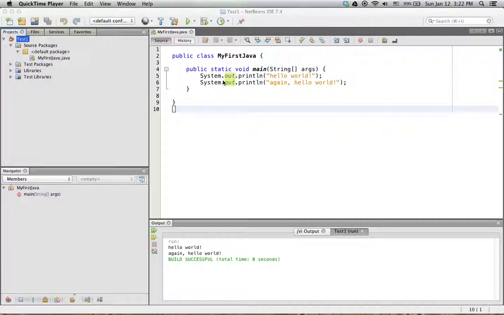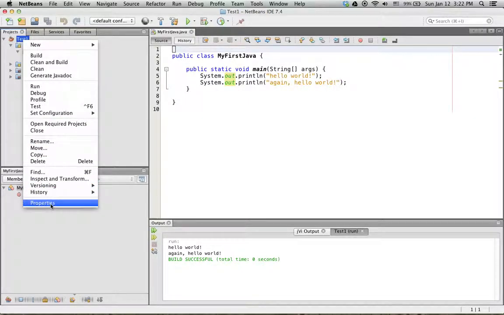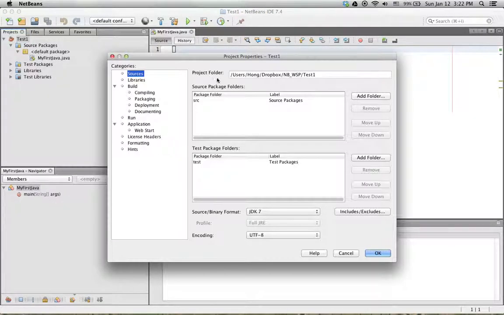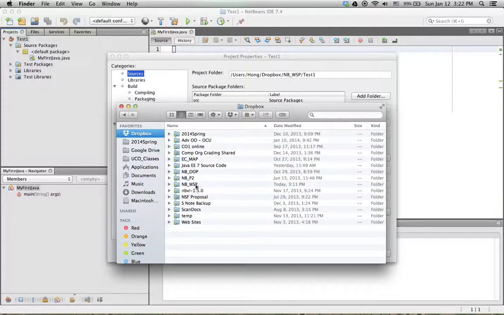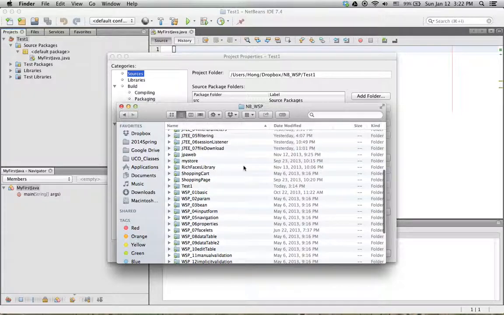The program we just created in the previous video is MyFirstJava. This program is created in a certain location. In case you forgot, go to the project folder's properties, and it shows that the project folder is under Dropbox, NB, WSP, and then the test1 folder. Let me show you the file system. This is the file system in the Dropbox folder, and as you can see, NB, WSP, and then test1. This is the NetBeans project folder, the physical location on the computer.